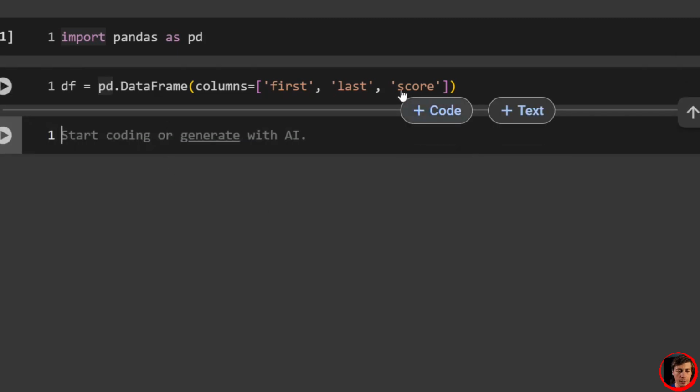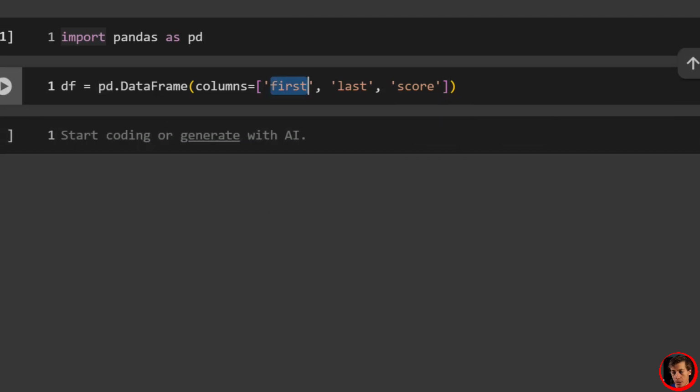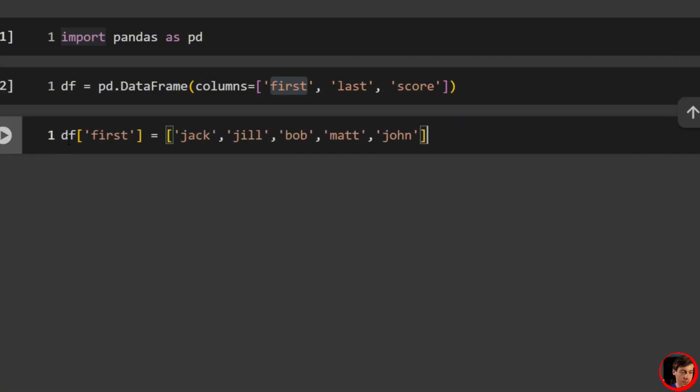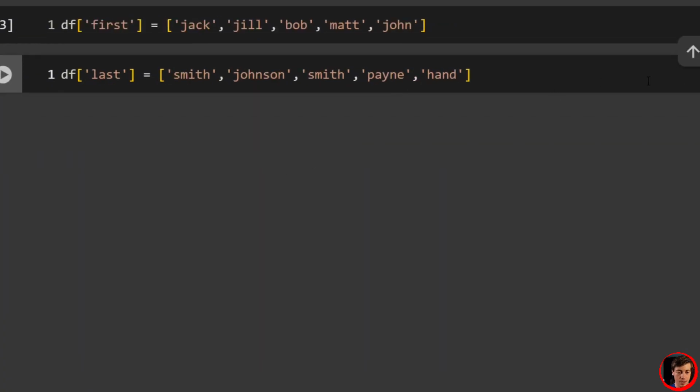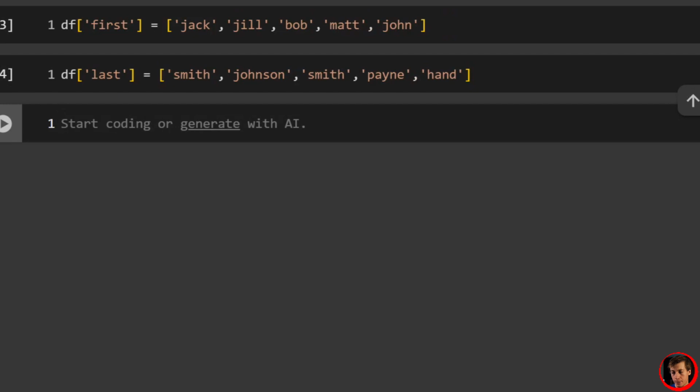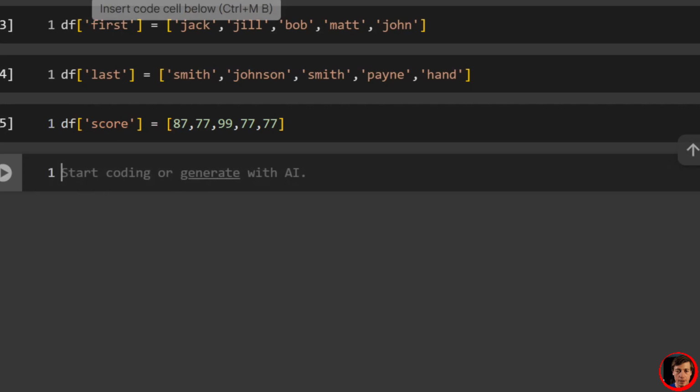And then what we're going to do is populate our data frame for each of these columns. So I'm just going to copy and paste this over here. So I have df first. We have Jack, Jill, Bob, Matt, and John. Up next, we're going to have last. So df last is Smith, Johnson, Smith, Payne, and Hand. And then lastly, we're going to have score: 87, 77, 99, 77, and 77. Awesome. So we should have populated our data frame now.